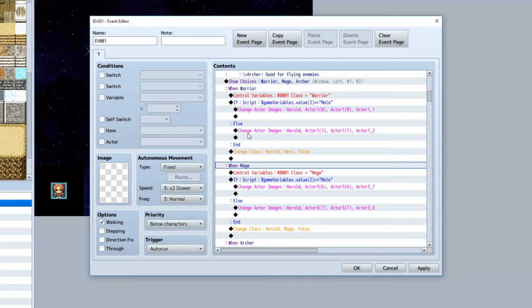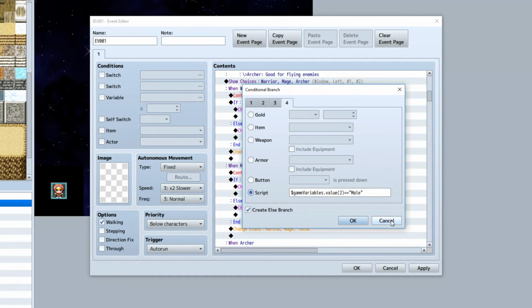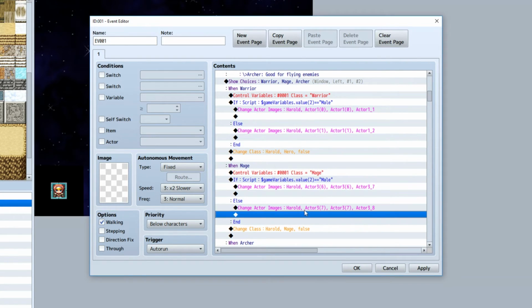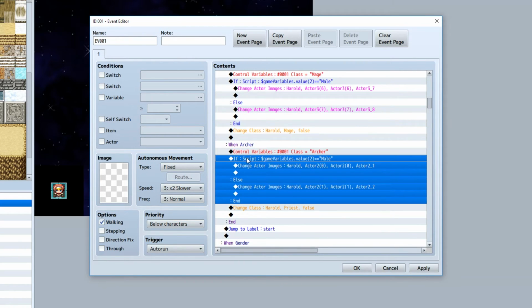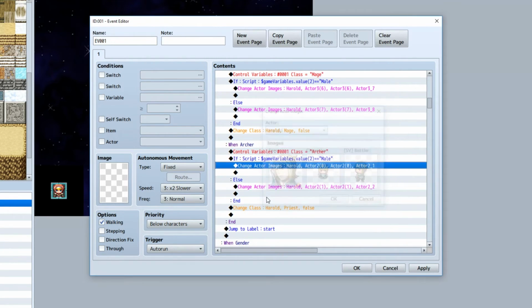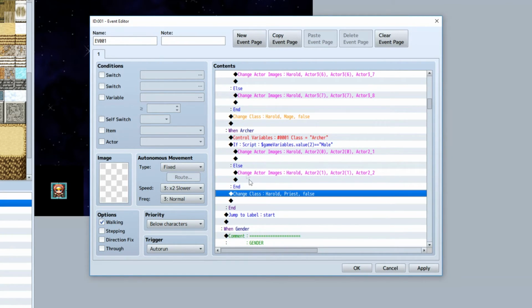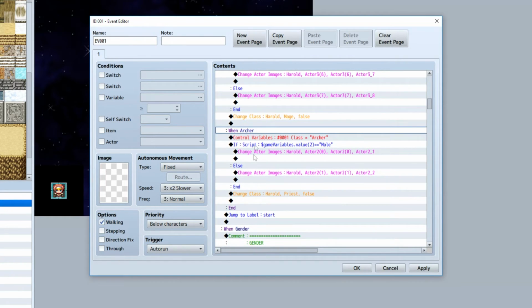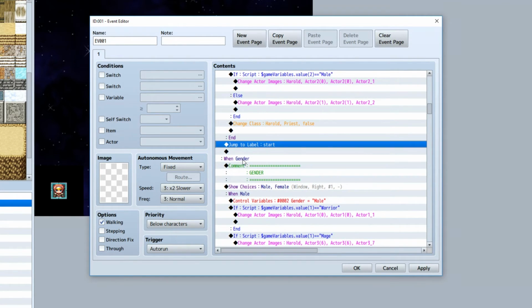The same thing we did with the warrior, we're just going to do with mage. You would set the class to mage, and then check and see if it's male, just like we did before. If so, you do the male graphic for the mage, and else, you do the female graphic for the mage. And then you change the class again. Same thing with the archer, exact same setup here. And at the end of it, after all the conditional branches and after all the whens, you're going to select jump to label start. So we're going to start back from the beginning again.